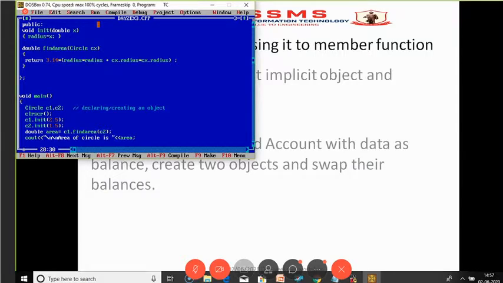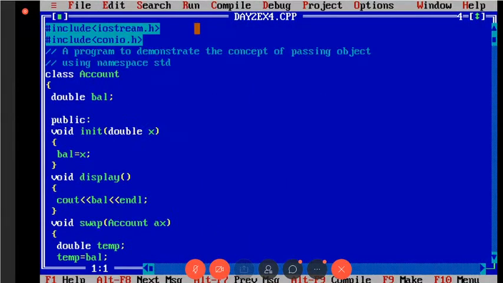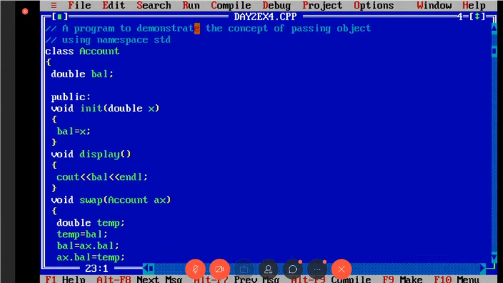Yes, this is the program. Just go through it first. There is an init function used to initialize balance. There is a display function used to display balance. Because balance is private, to initialize it I must come to the class, so I'll be taking the help of init. To display it, I must come to the class, so I'm taking the help of the member function display.